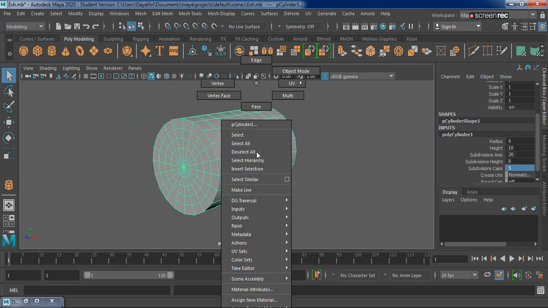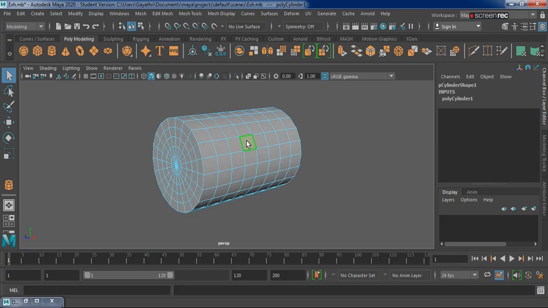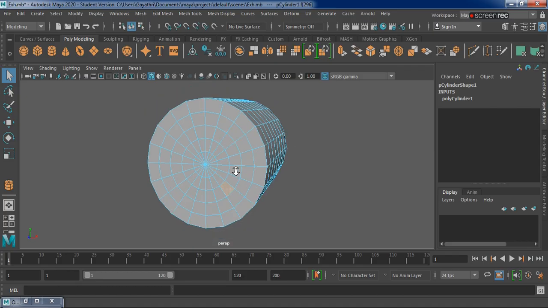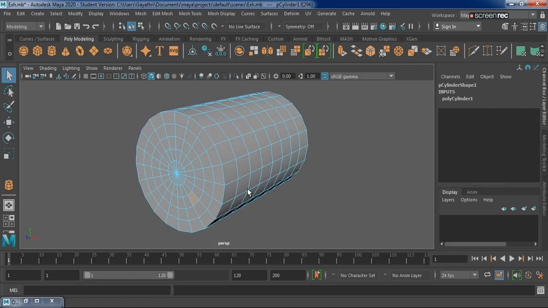Alright, so let's go to the face mode. You can see you can select these faces individually. Now my idea is to create an exhaust system for my ship. So I'm going to select one face. I'm going to bring this entire rim of surfaces, or the faces, to the outside. So I can hold the shift key and select this.